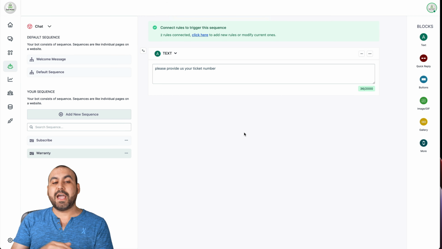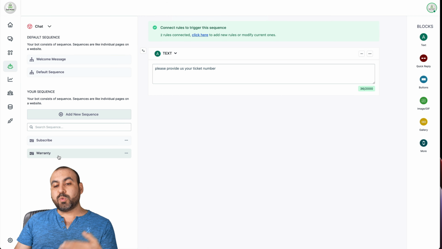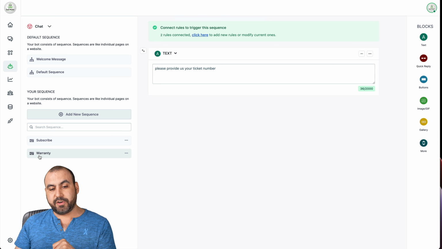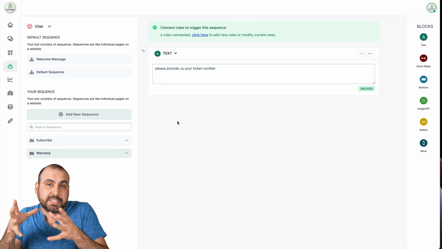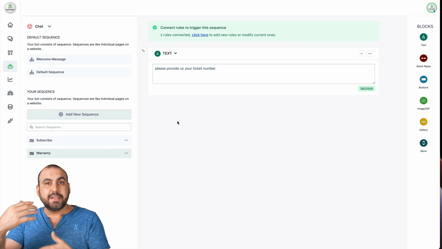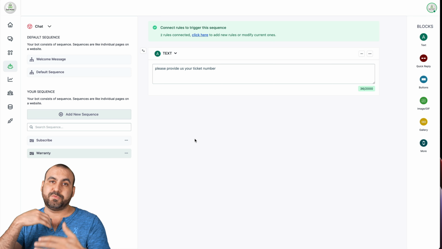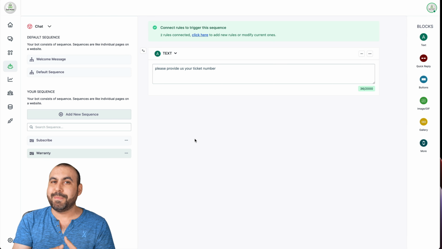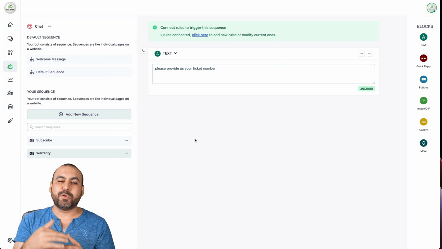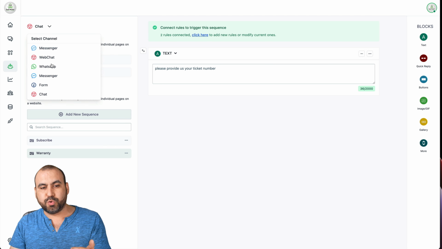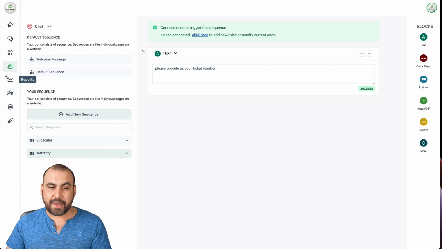But it's pretty cool that we have those automations and we can create sequences for different situations. In this case, if it's for warranty issues, well, I'll create an automation based on warranty where I ask different types of questions and different types of automations. If it's for subscription, if it's for other things, if the client is mad or whatever, create different sequences for them and for each individual channel. So we have all of that.